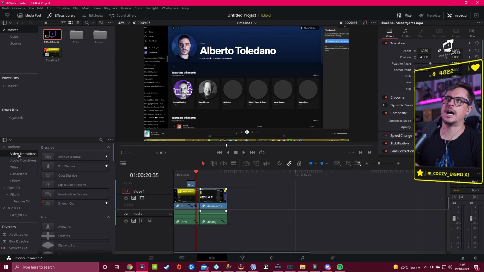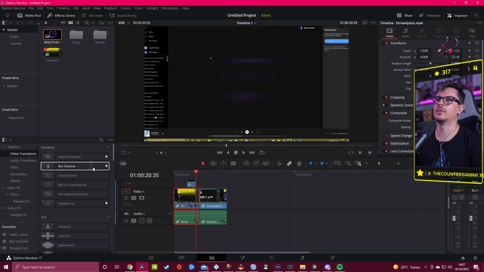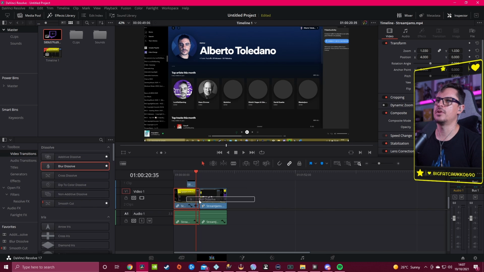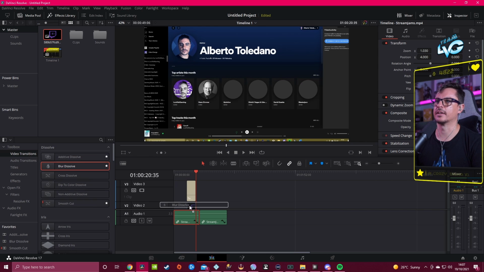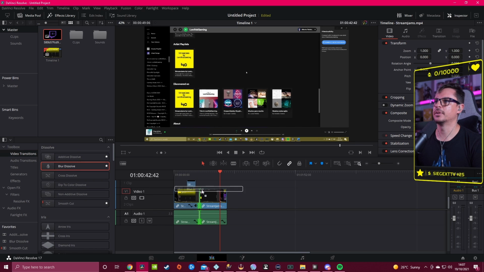Now let's add a video transition. You can test the video transition by scrolling through it. If you go left and right, you will see how the transition works. Let's say we want the blur dissolve over here. All you have to do is drag it onto the clip. Some of them will not work because of the size of the clip. But if you add the blur dissolve over here, it should show a little image.